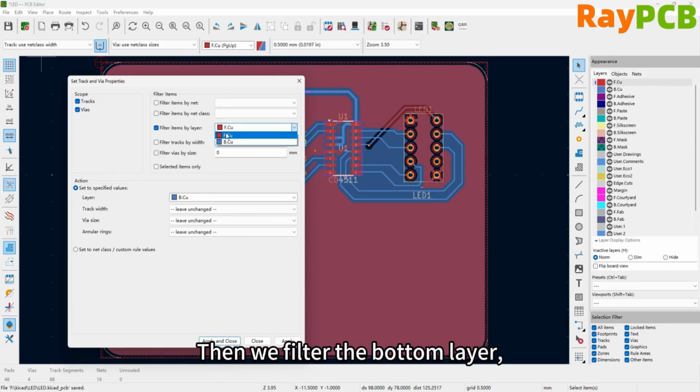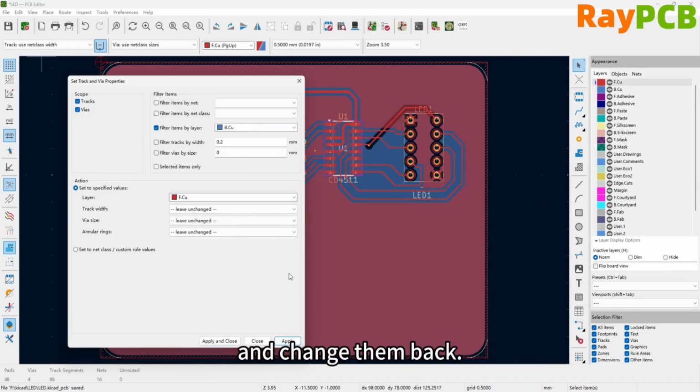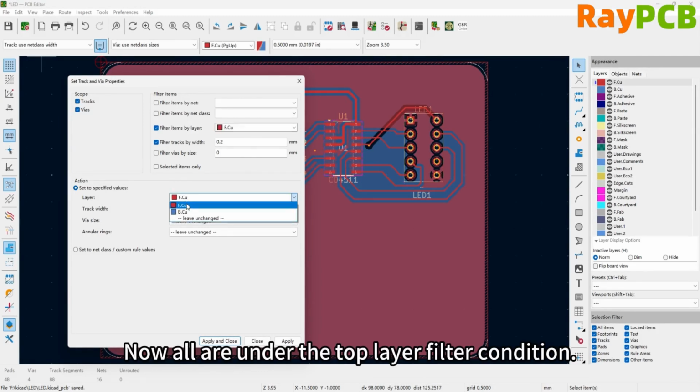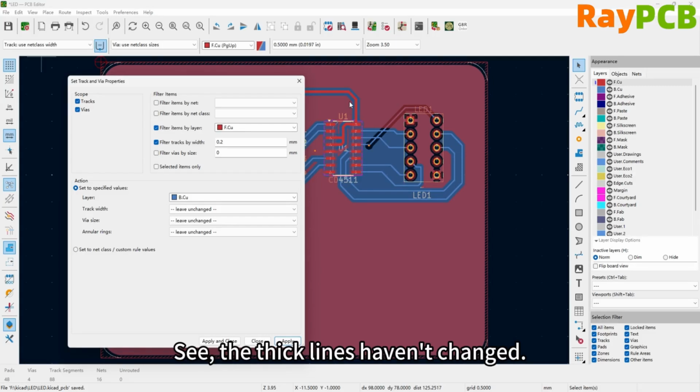Now let's filter the bottom layer and change it back to the top layer, so it returns to its original state. This is how you filter by layer. Next, let's add another attribute filter, top layer 0.2 millimeters traces. So let's filter again. Now, under the filter condition for the top layer, we'll change it to the bottom layer. Look, the thicker traces haven't changed, only the 0.2 millimeters traces have changed.